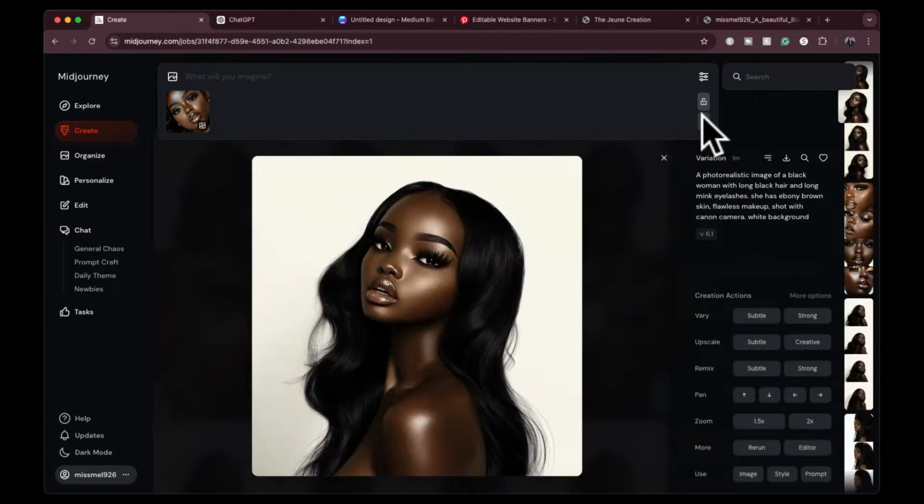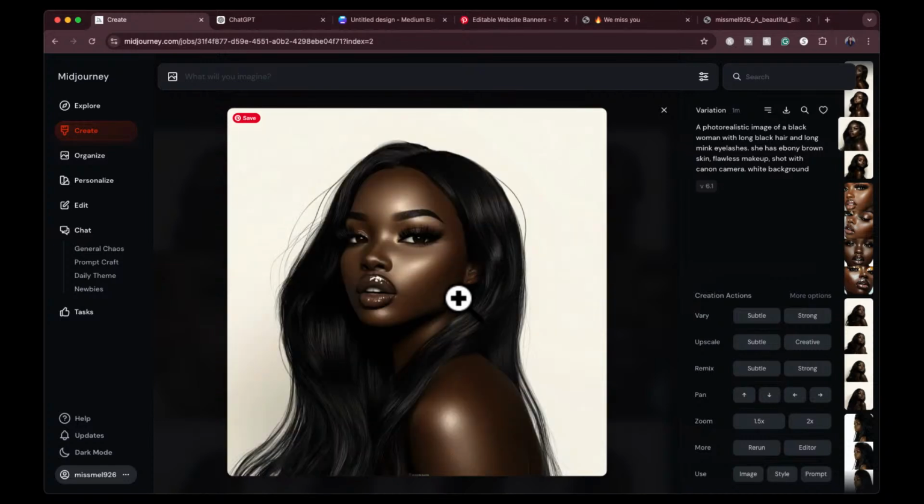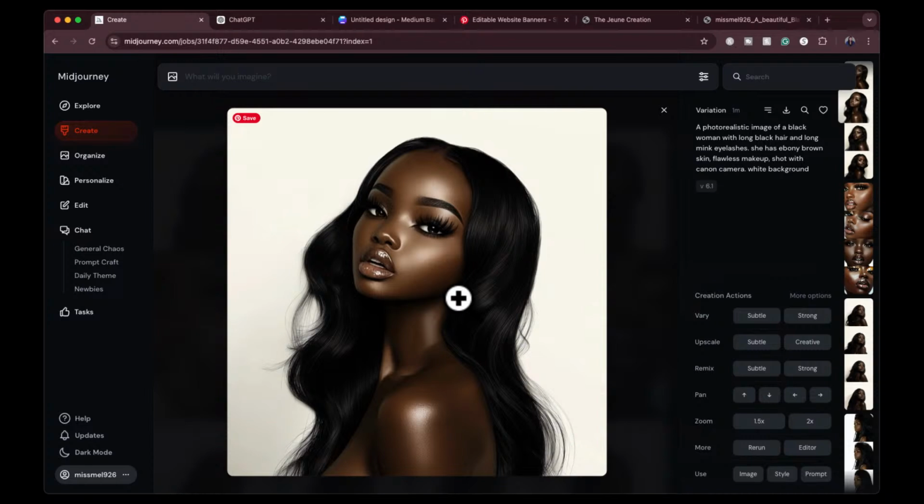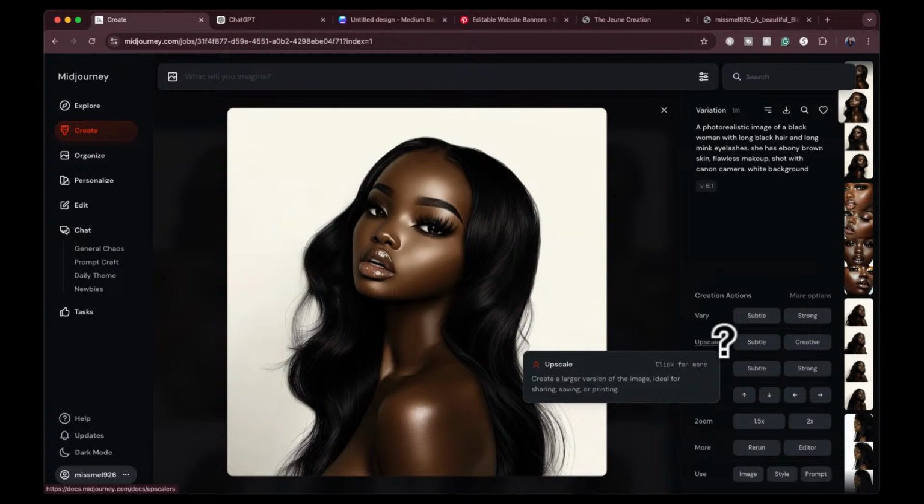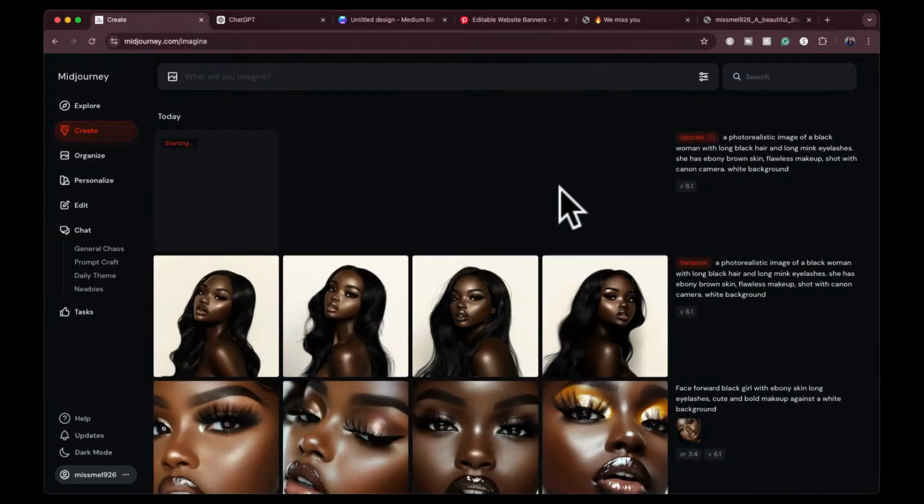So out of these images, and let me just close this, I think I like this one. I kind of like this one too. So let's just go with this one. And remember what I told you guys, right? When you are creating these images and when you are ready to use them for your graphics or for your visuals, you need to do a subtle upscale. And if you don't want me to tell you again, I'm going to hover over this so that this can tell you. And I'm just going to read it for you. Create a larger version of the image, ideal for sharing, saving, or printing. Very, very, very important. So I'm going to hit subtle, and we're just going to let that print out for us.